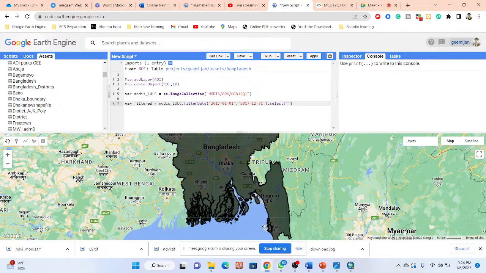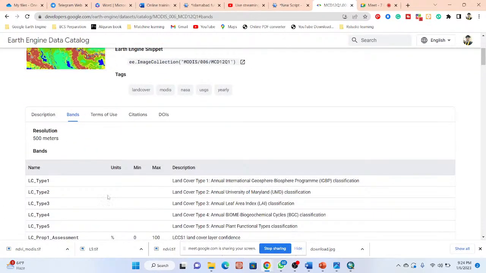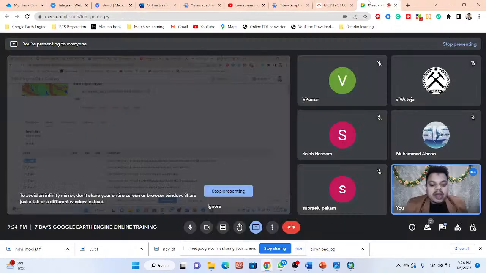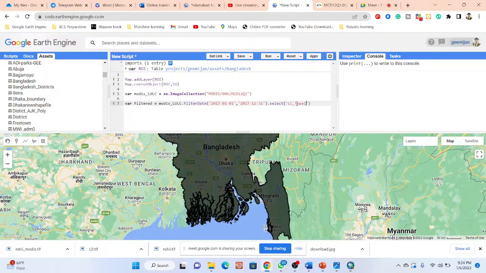Done. So now you can see I also need to select this band. I want to work with this band, LC type 1. I simply copy this band name and paste it here. So I filter my date and also select my specific band.